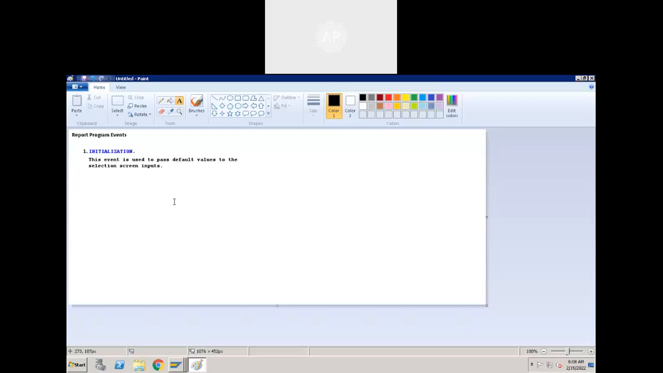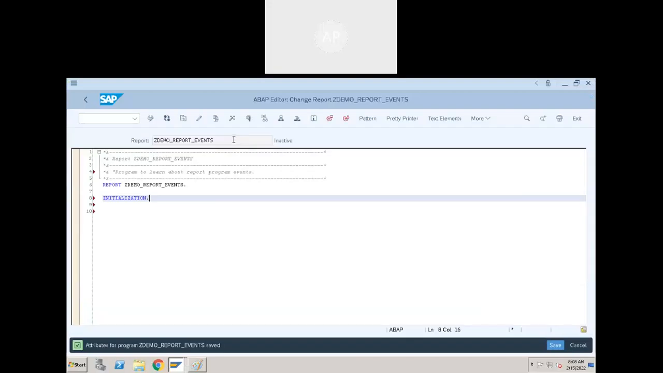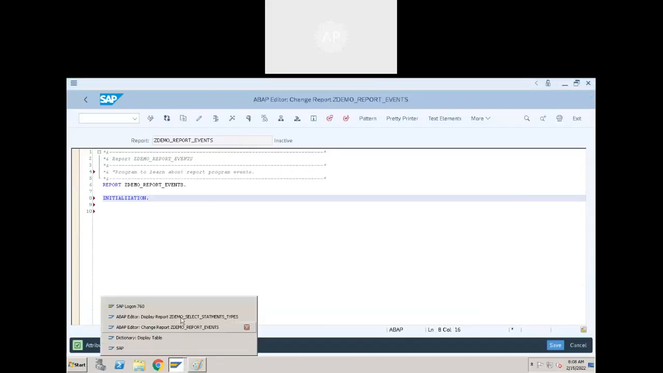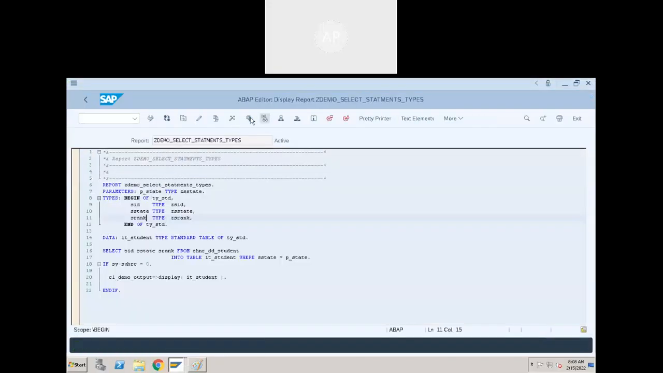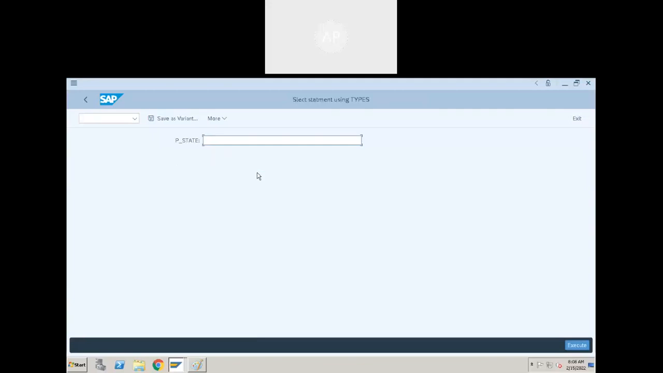What is selection screen? This is the displaying screen. This is the selection screen where the user is going to enter the inputs in the input parameters. This is the input parameter. The screen which contains input parameters is called what is that?